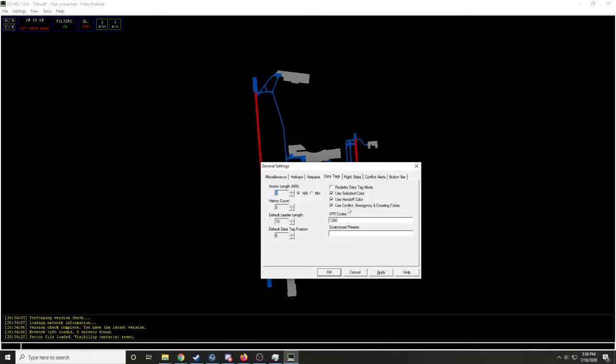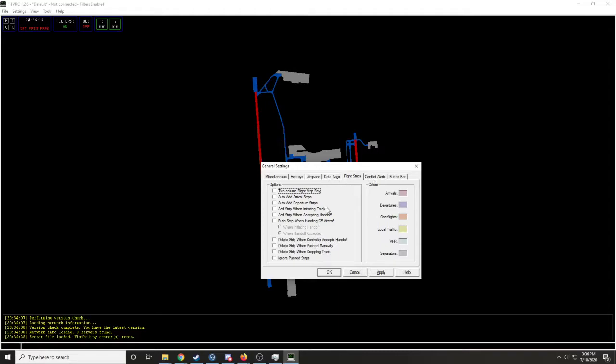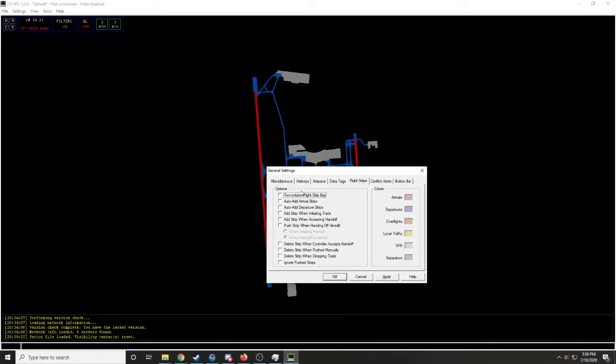For our data tags, you can usually leave this alone. There's never anything that typically is required when we use this. Flight strips are in a similar fashion. If you want to use flight strips, which are a little bit more complicated, not really, but they take a little bit of getting used to, you can go and mess around with this here.